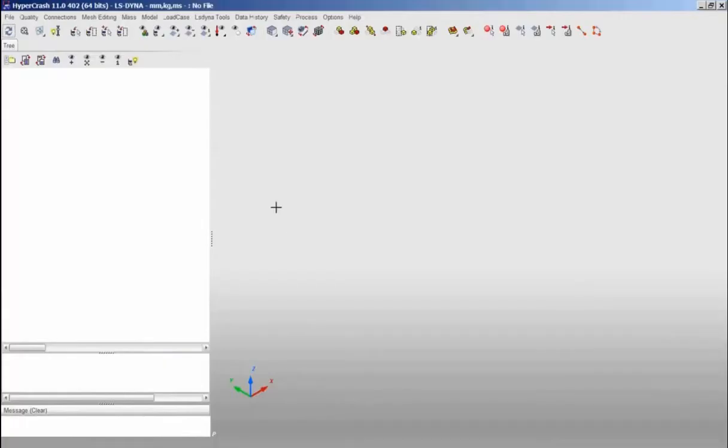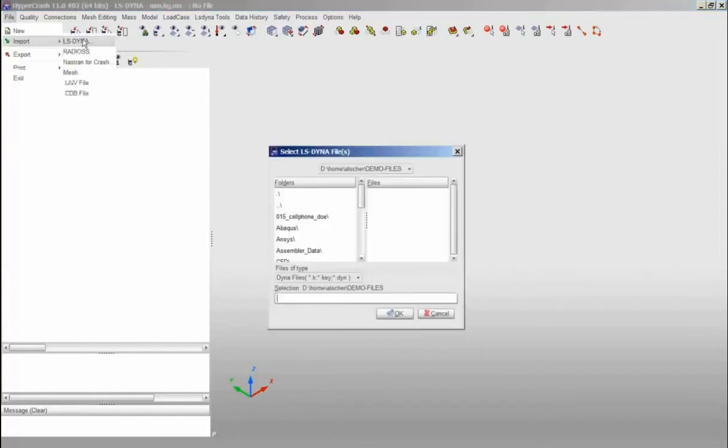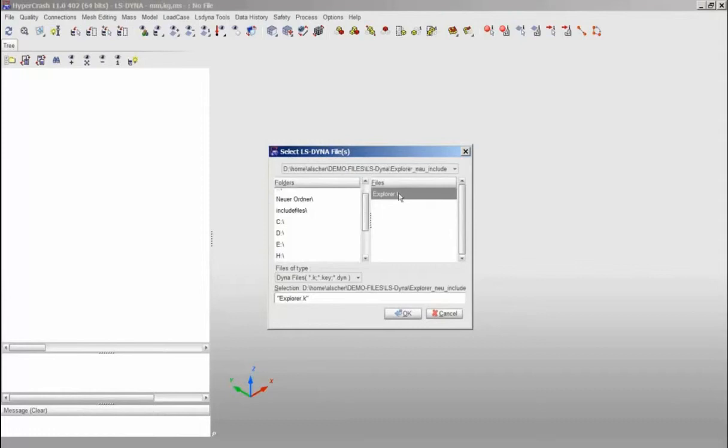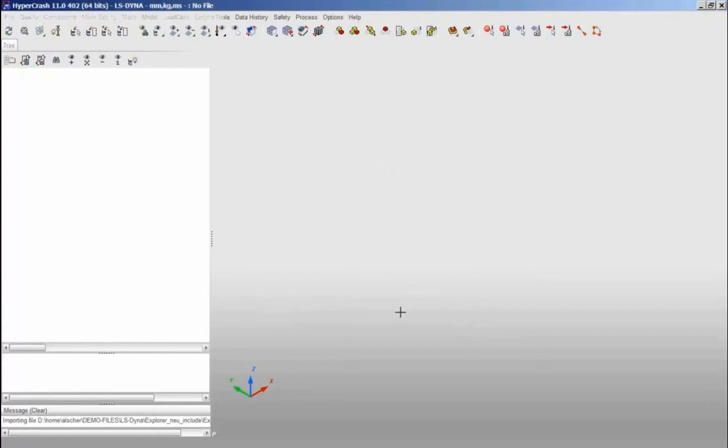HyperCrash comes up. You see we have a graphic area, we have a tree area, browser area on the left side. We have some pull-down menus and also some shortcut icons up here. We start to import an LS-DYNA model, with include files. You see there's this master file and several include files in this directory, and it can be read into HyperCrash without any problem.